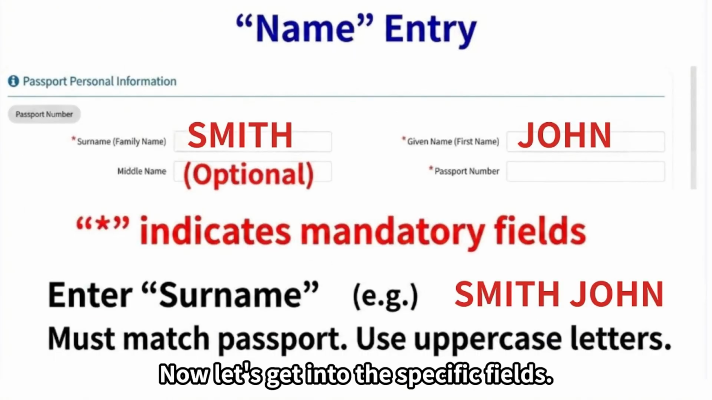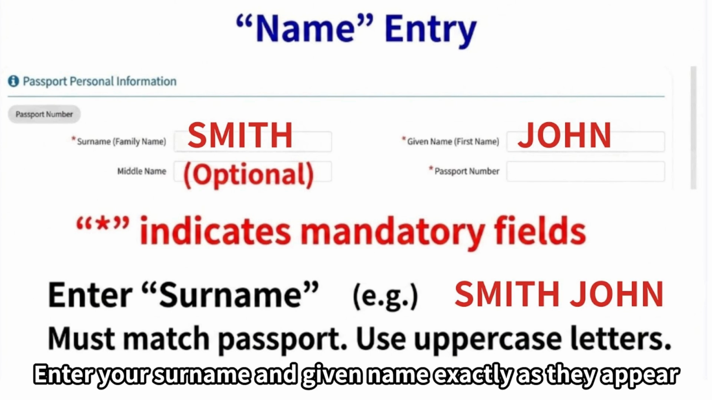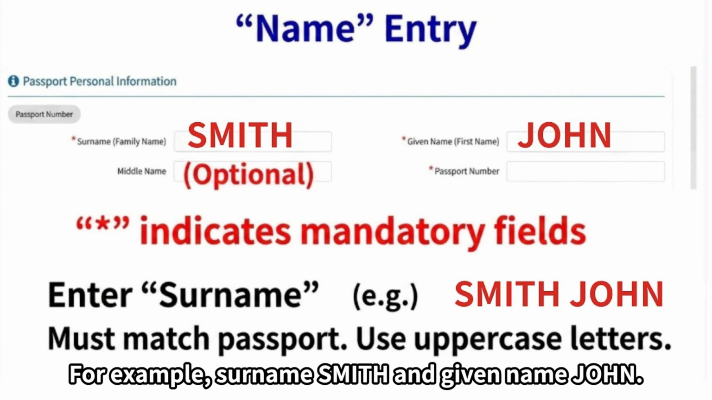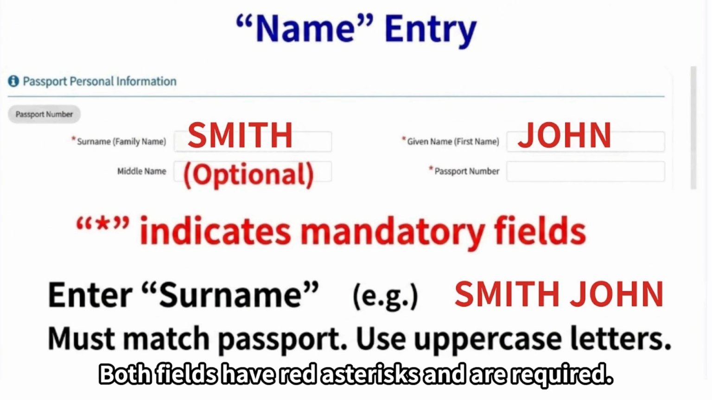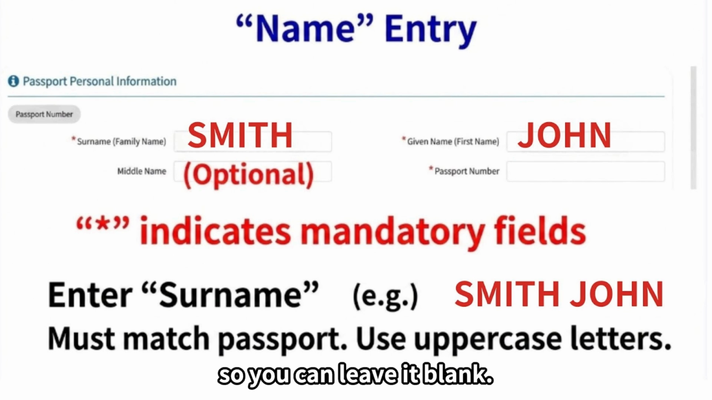Now let's get into the specific fields. First, your name. Enter your surname and given name exactly as they appear in your passport in capital letters. For example, surname Smith and given name John. Both fields have red asterisks and are required. The middle name field below does not have a red asterisk, so you can leave it blank.